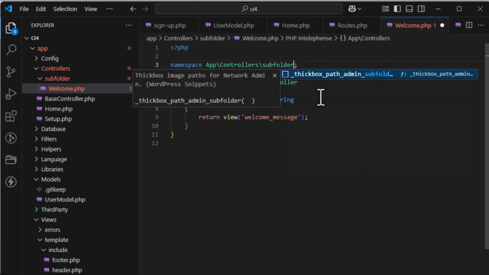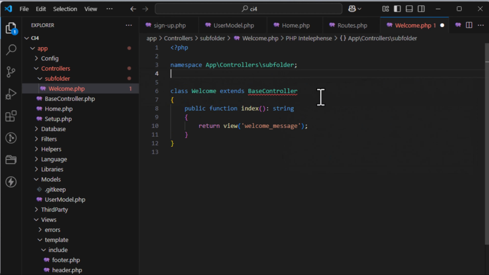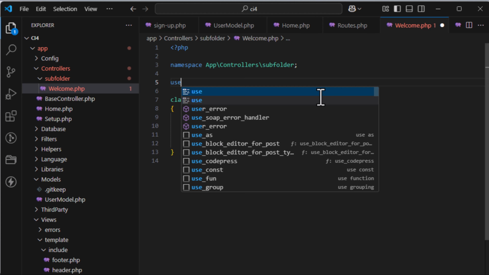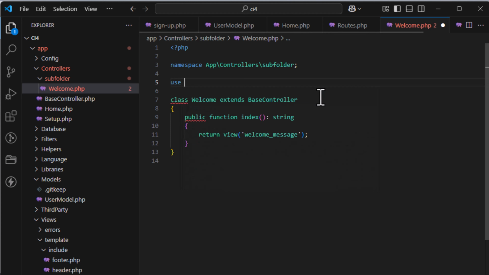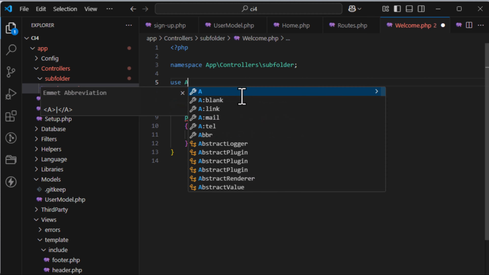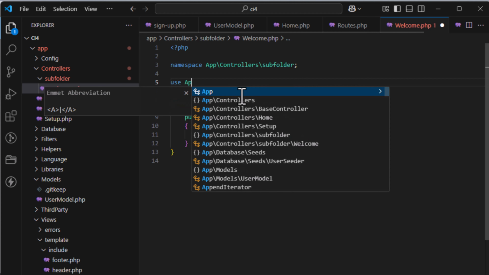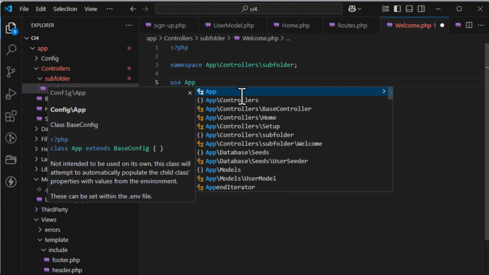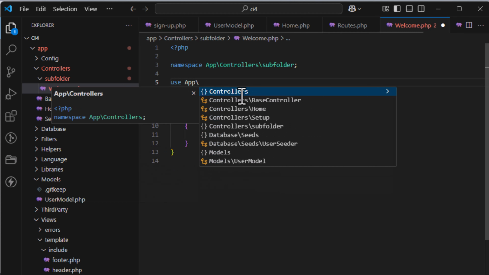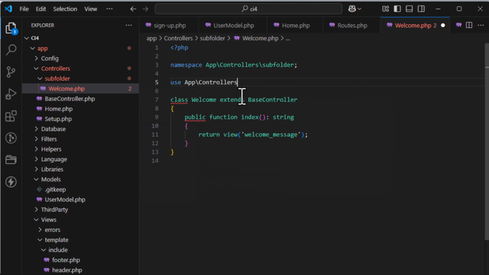Next, now this class is extending something from the base controller, right? Now, where is the base controller present? It is present inside the controllers folder, right? It is present inside the controllers folder. So we use a class from another namespace.